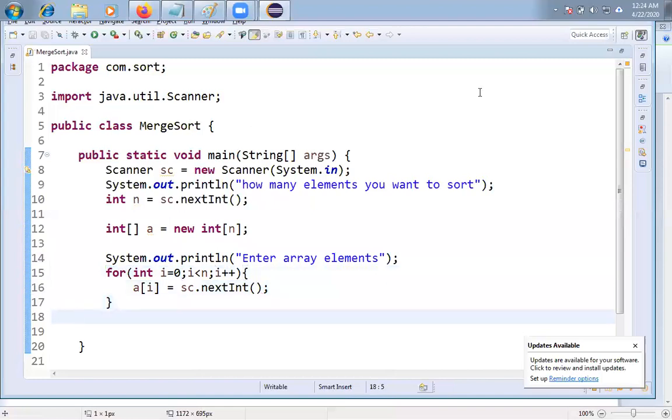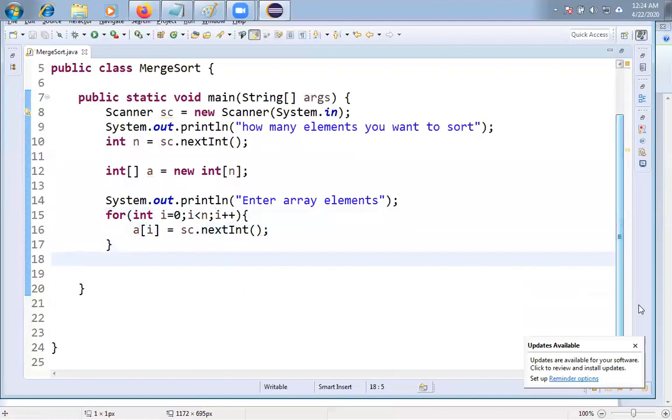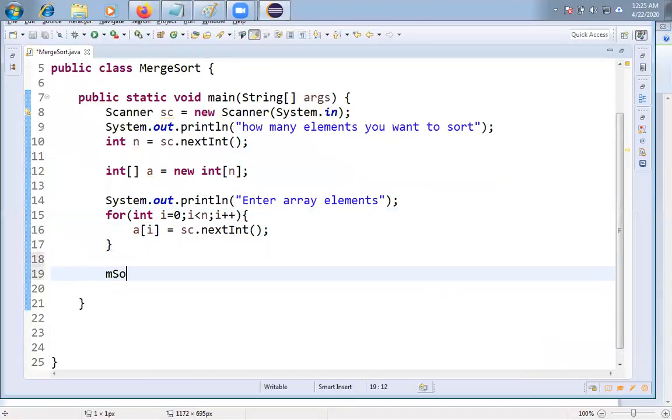Now what I am doing is I am taking one method, friends. What is that method name? You can take any name, but I am taking msort. The name of the method is called msort. I am passing a comma low, 0. I am passing the starting index and the ending index also. What is the ending index, friends? n minus 1 you can take, or else a dot length minus 1 also you can pass. Both are valid, friends.